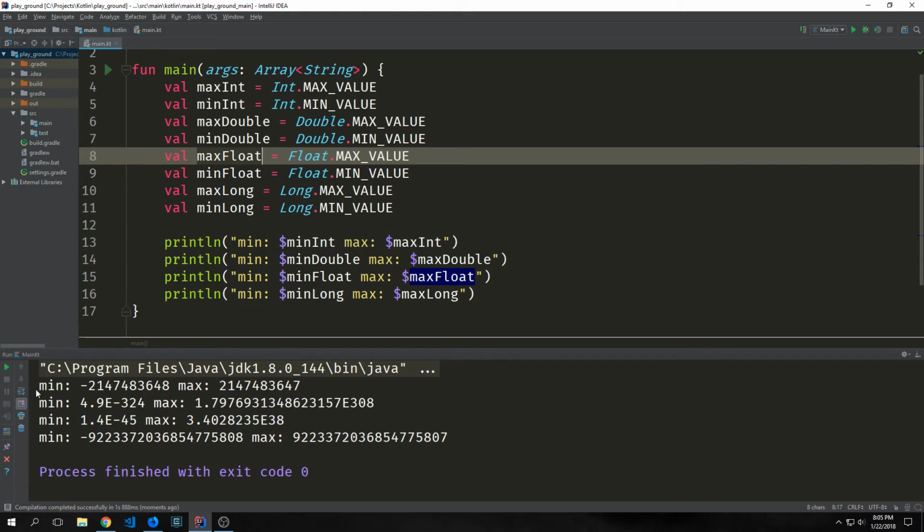You can see here that each of them has a fair amount of range. So the minimum integer is this negative number here, and the maximum integer is this positive number here. And then for our minimum double, we have this written in scientific notation. So it has quite a few decimal places, and then our maximum double also has quite a few decimal places. The same with our float. It's also written in scientific notation. And then our long is fairly large as well.